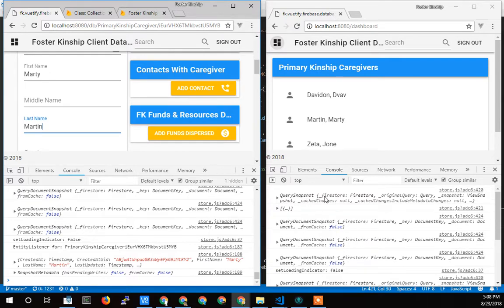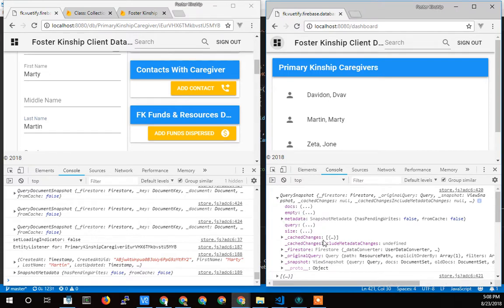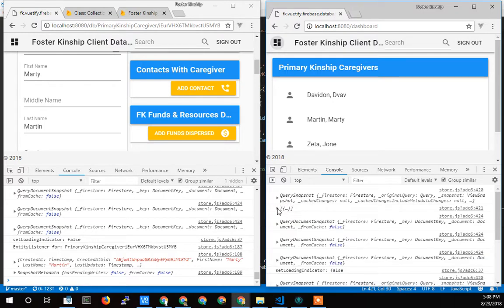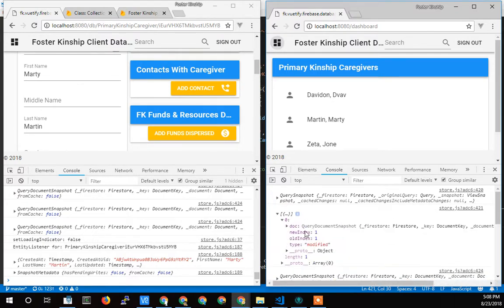And then we see all the console logs that happened. Here's that query snapshot that's first shown, which basically tells us the whole query again. Or I can look at the changes and see what happened. So we can see that the only thing that changed was the old index of 1, which was, I guess it's 0, 1. So Marty Martinson changed to, it was modified.